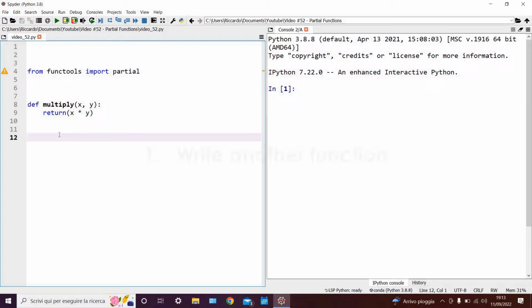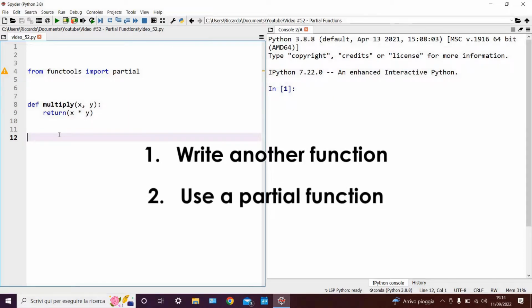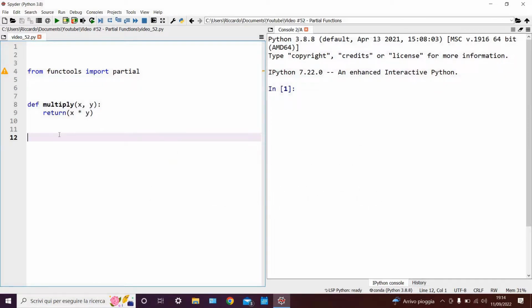The first would be to write a second function which explicitly does what we just said. The second is to use a partial function. Partial functions are still functions in their own right, but instead of being written out in full, are obtained by limiting the functionality of more general functions.